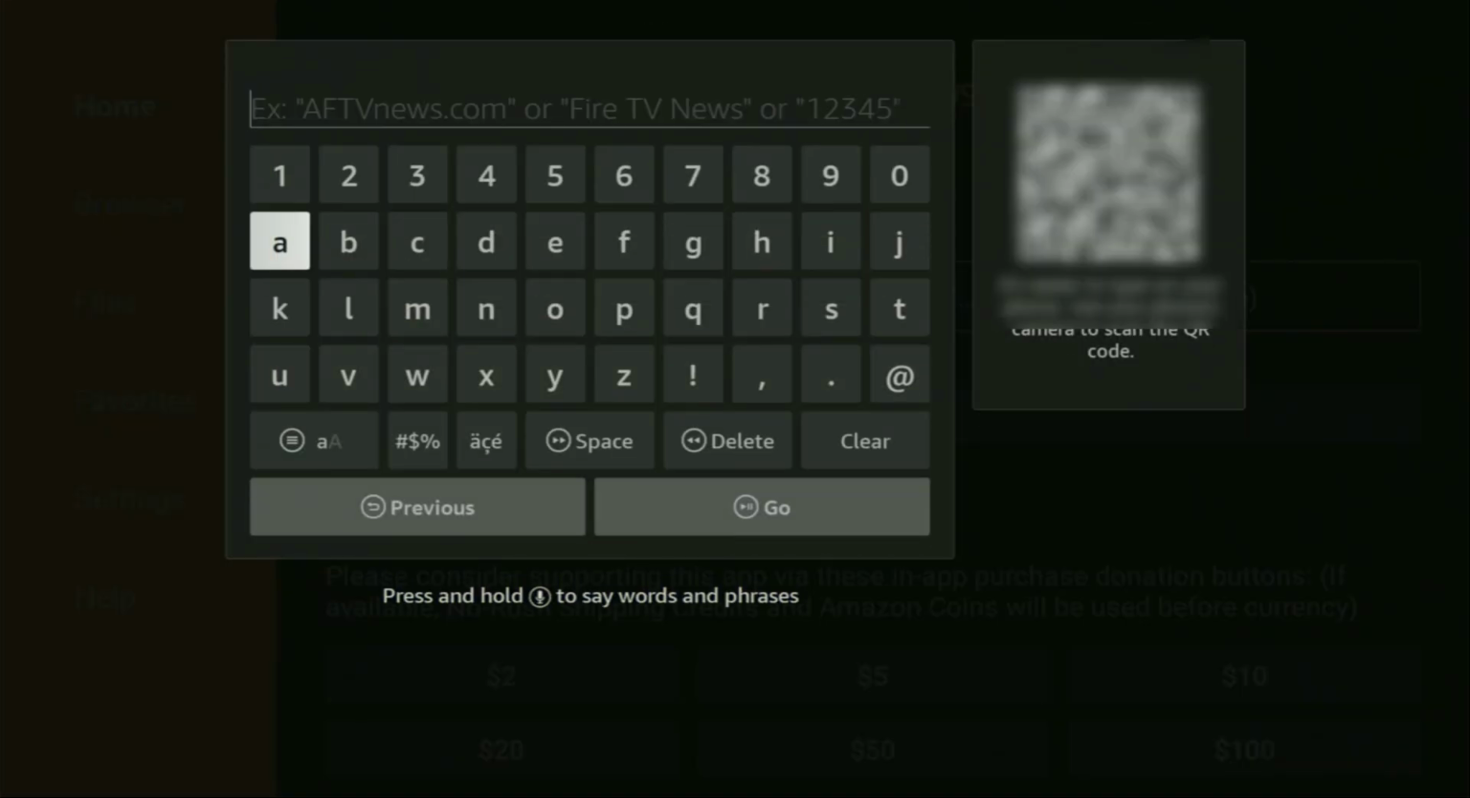And from here, we'll need to enter a link. So let's enter it together. The link is going to be applinked.store. So once again, it's applinked.store.